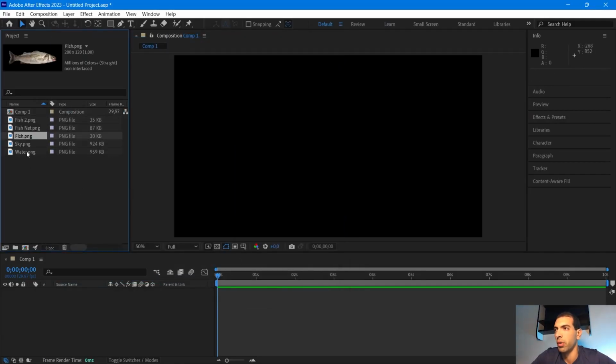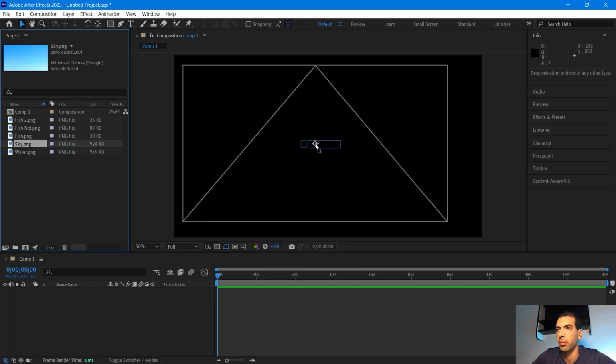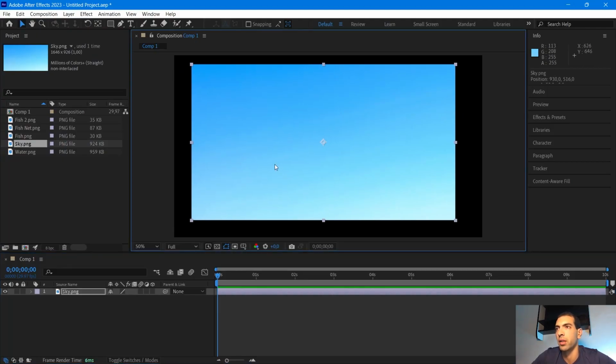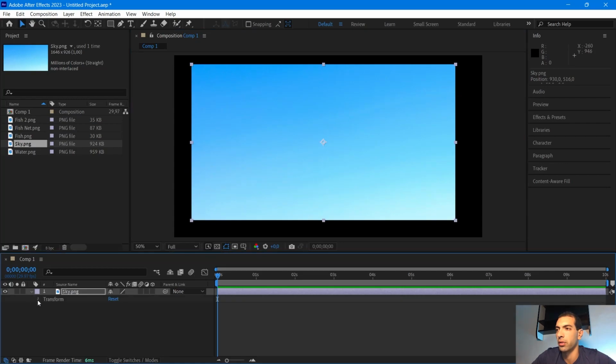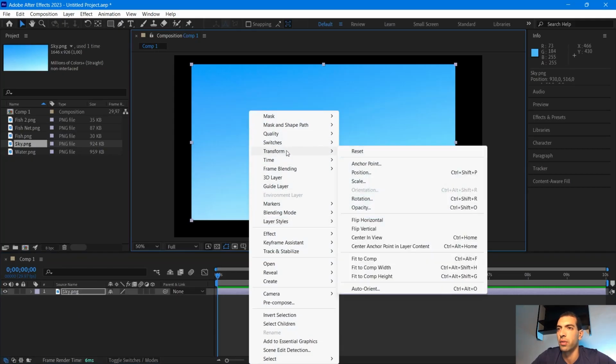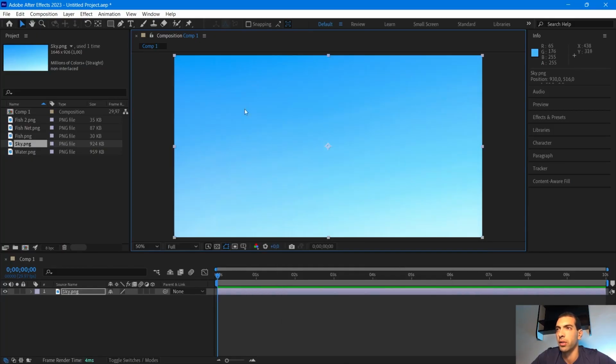I'm gonna bring them one by one, starting by the sky. I drag and drop, but we notice the size of the sky is smaller than the size of the composition. We can fix that by changing the scale from here. I click and drag, I scale it up, or I can change the scale from here, the percentage, or I can right click, transform, and choose fit to comp. And just like that, it fits the comp.